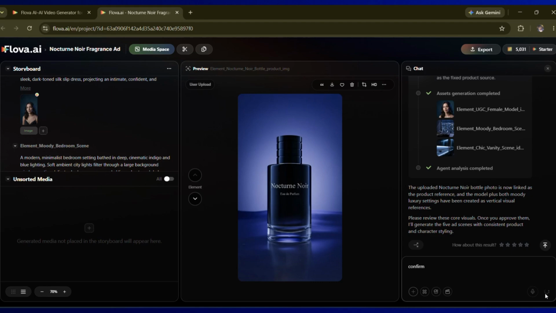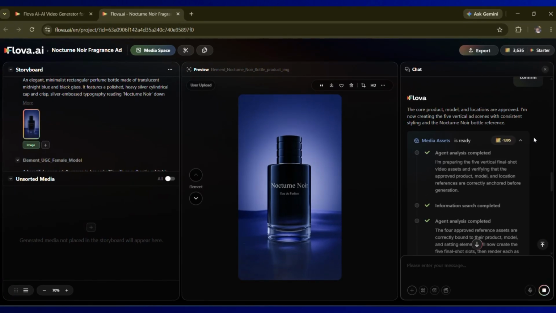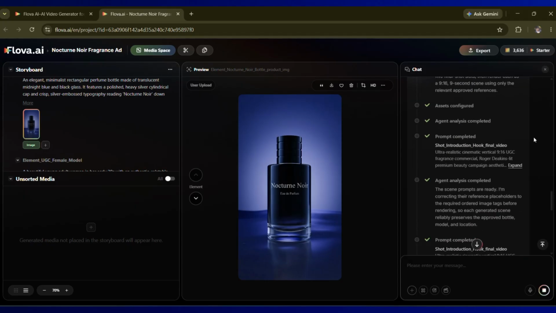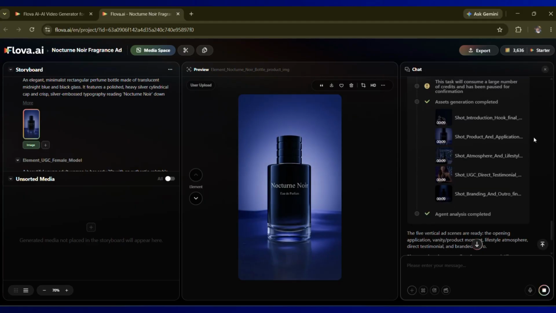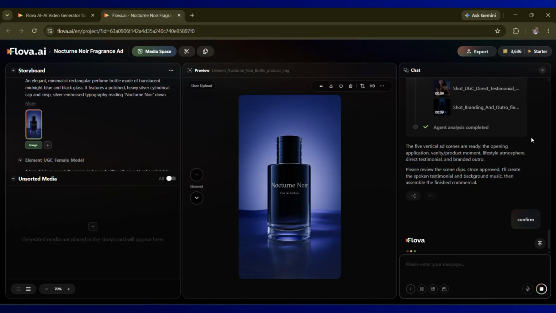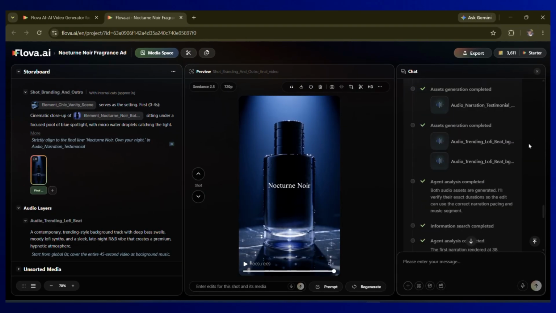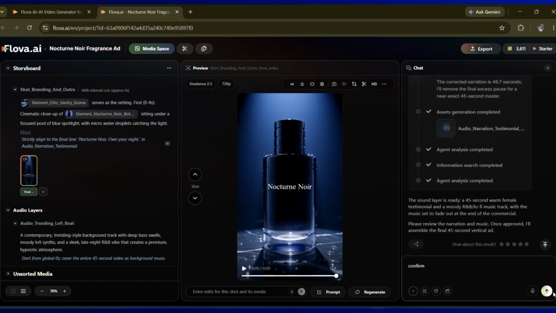A few moments later, the ad video itself has been generated directly in the interface. If there's anything you're not happy with, any asset or clip, you can simply tell the AI in the chat box to refine it. In my case, everything looks good, so I'll confirm to move forward. Next, it's generated our video ad's background sound, music, and voiceover for the ad. I'll confirm again to continue.